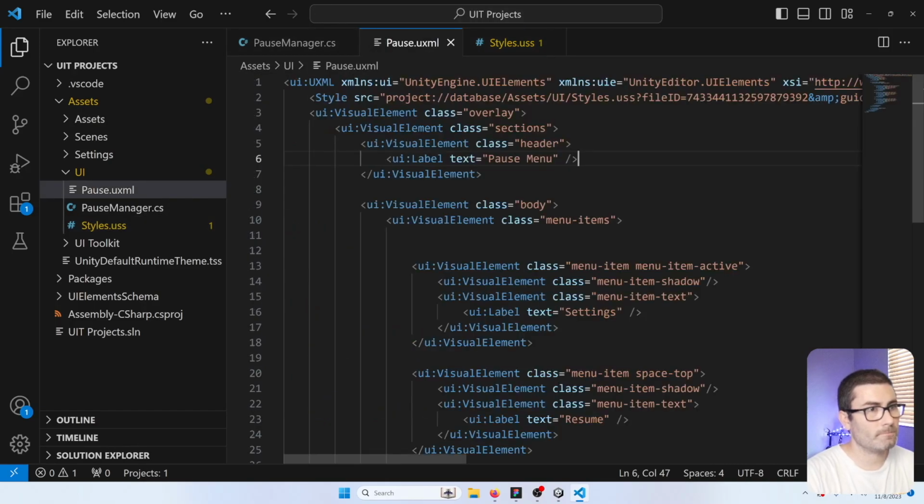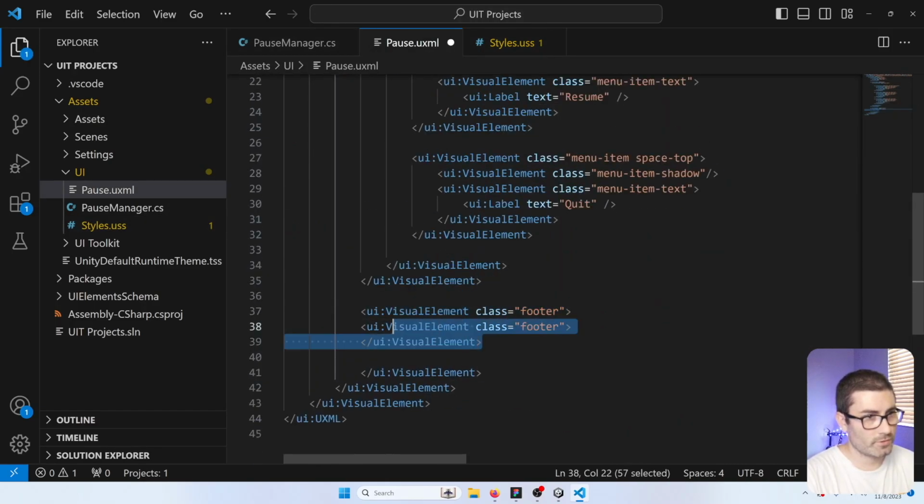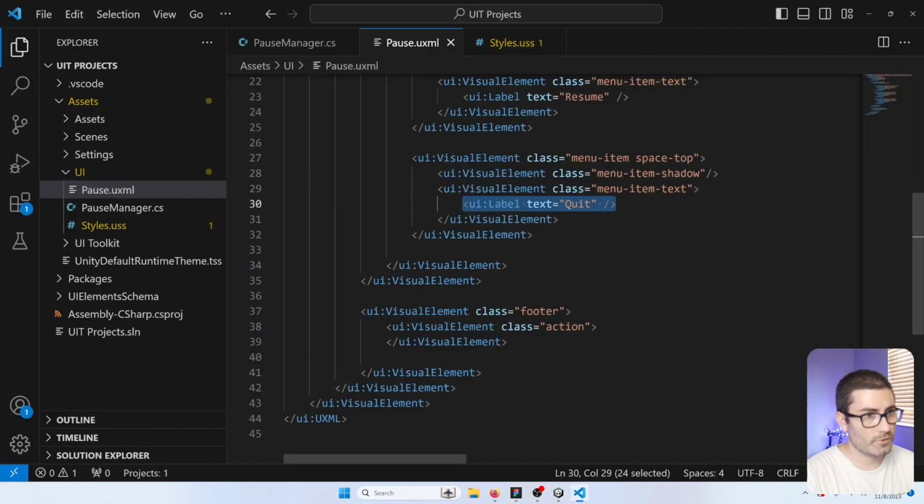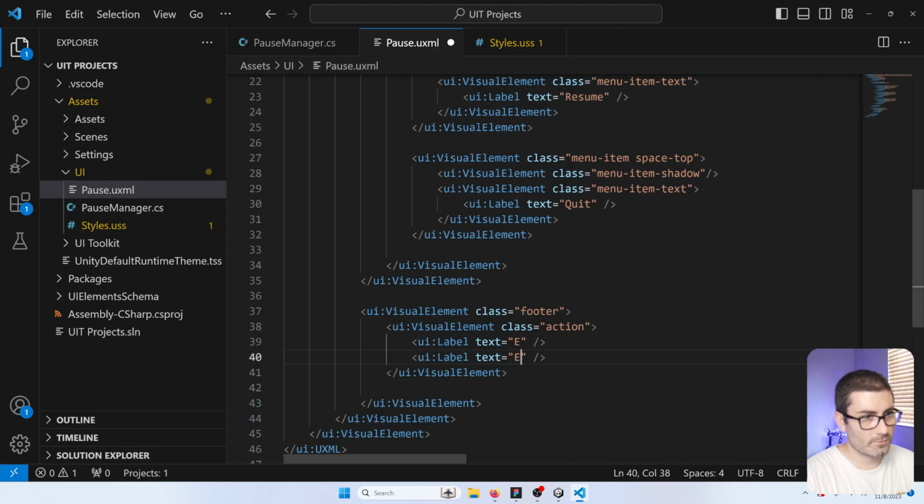And now we gotta do the action down here. So let's go down to footer. And it's gonna be another visual element, and we'll just call it action. And then inside of there, we'll have that little key. Let me show you in Figma, this guy. For that, we'll use a UI label. We'll just do E. And then we'll have a label next to that, which says what it does, which is select. Let's add some classes to these.